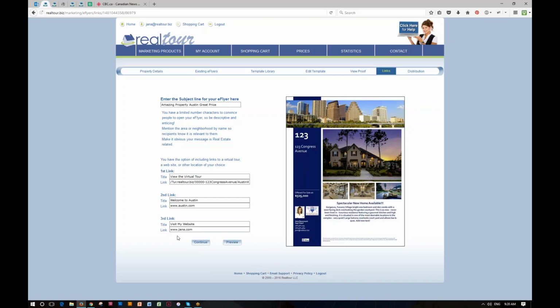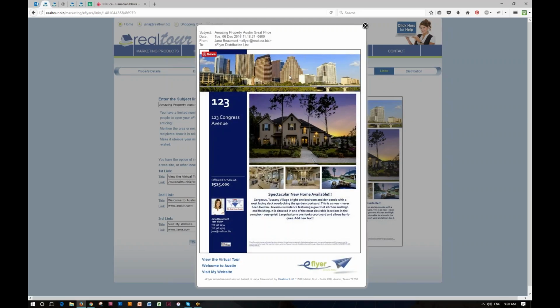Okay, whatever your website address is, put it in there. Okay? So, just like we viewed the proof, take a second and view another proof. Preview. You get a pop-up. This is what your e-flyer is going to look like when you blast it out.